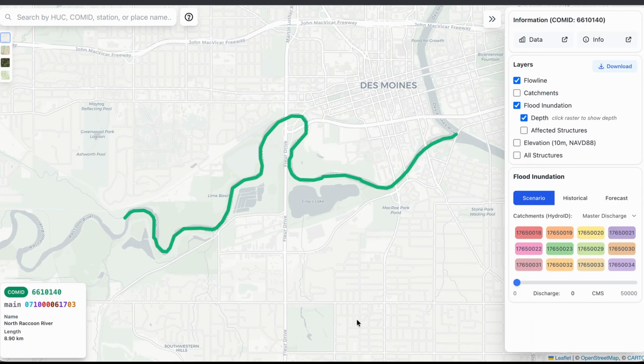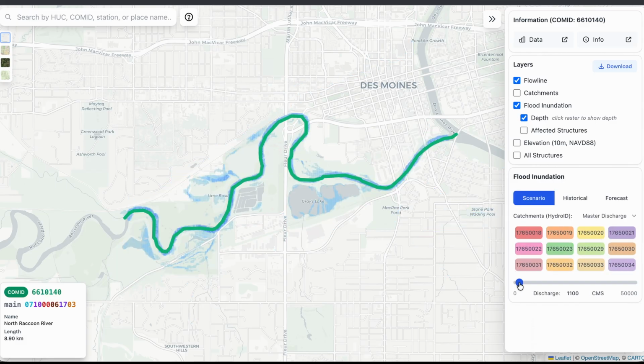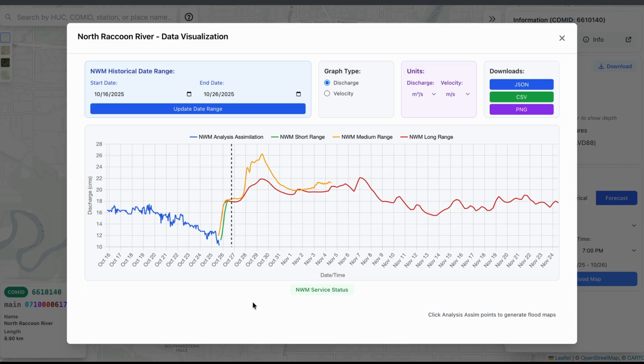Let's demo this application through a river reach in the Des Moines metropolitan area. Here we have three modes: scenario, historical, and forecast. We can set a random discharge value here to see different conditions. We can also see the time series data through this application. This dashed line represents the current date, so everything past this is all the forecasted data. Obviously, there's no flood, so it's going to be right around this 18 cubic meters per second discharge.